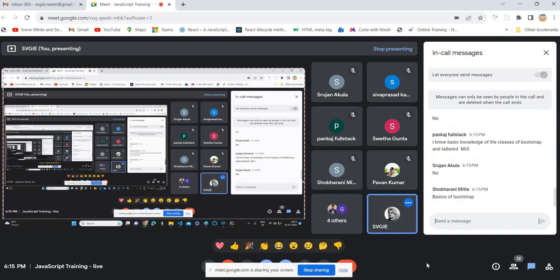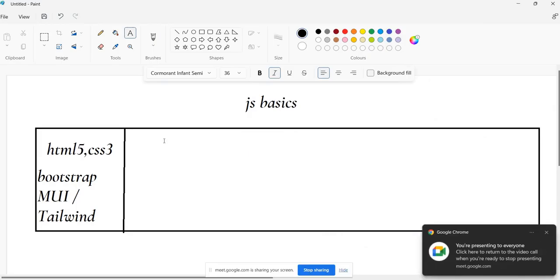Okay, I will suggest you some tutorials. Everyone should learn Bootstrap, which is mandatory, and Material UI and Tailwind CSS. I will send you the simplest tutorials for you. That is mandatory.